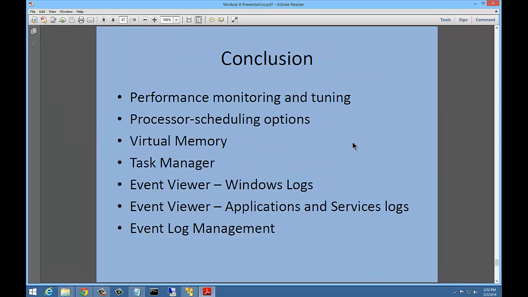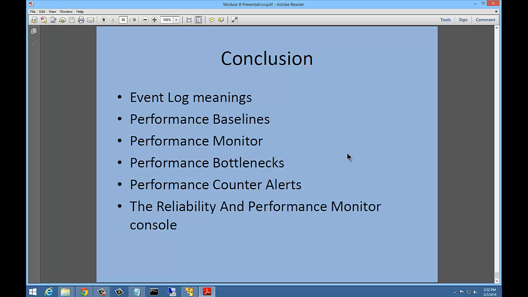So in conclusion, we discussed performance monitoring, virtual memory, Task Manager, Event Viewer, performance baselines, and all the different Performance Monitor features, and Reliability and Performance Monitor, which is part of Performance Monitor. That concludes Module 8, and we look forward to our final module, Module 9, in our next presentation.